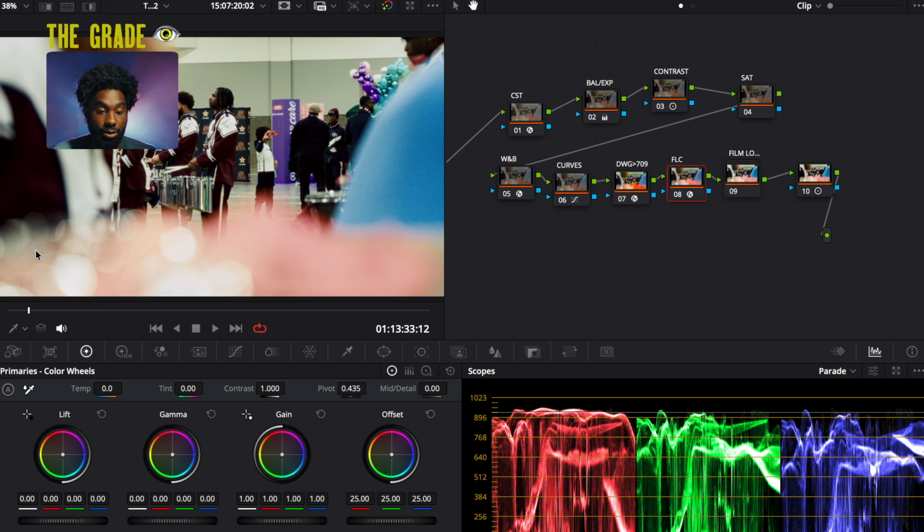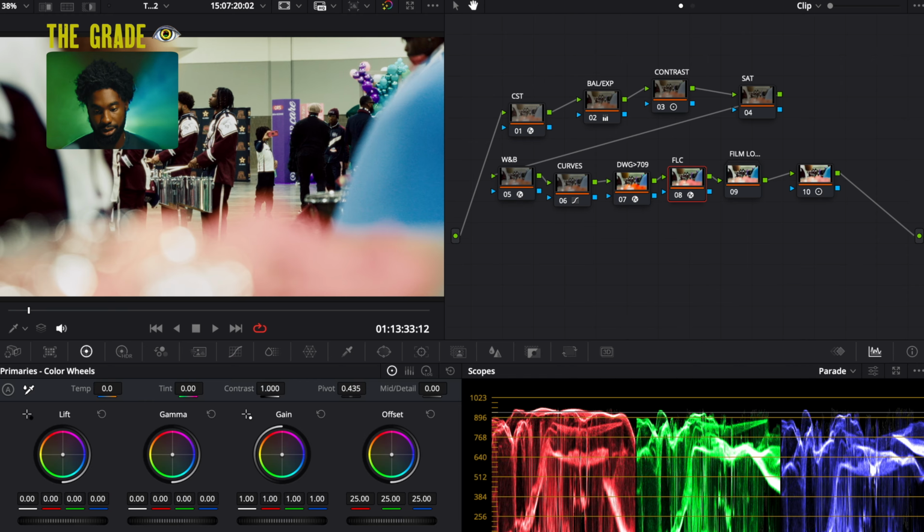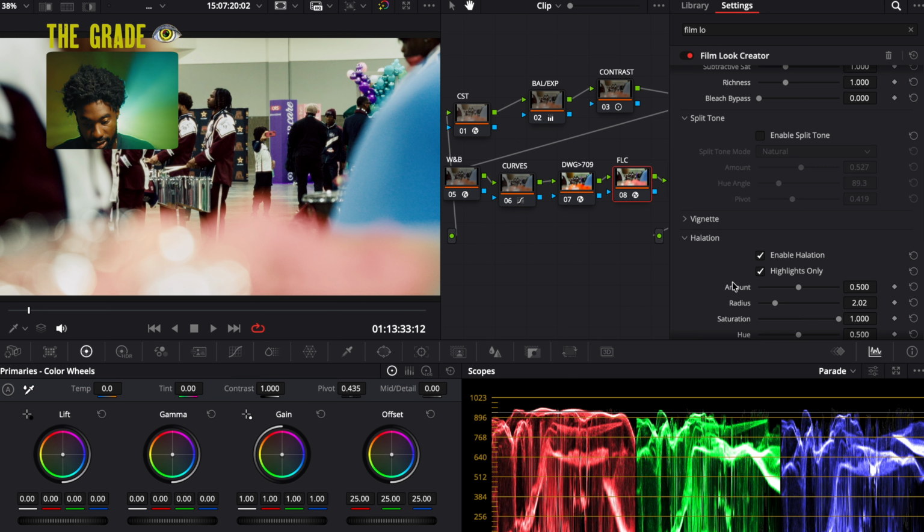And so to get that look, what we need to do is apply the Film Look Creator. So you want to create a new node, which I just put one up here for right now, Option S, and you want to go up here and type in Film Look Creator. If you don't have the Studio version, you may have to do another way. I will release another way later on. But today we're going to focus on the halation, grain, and bloom.